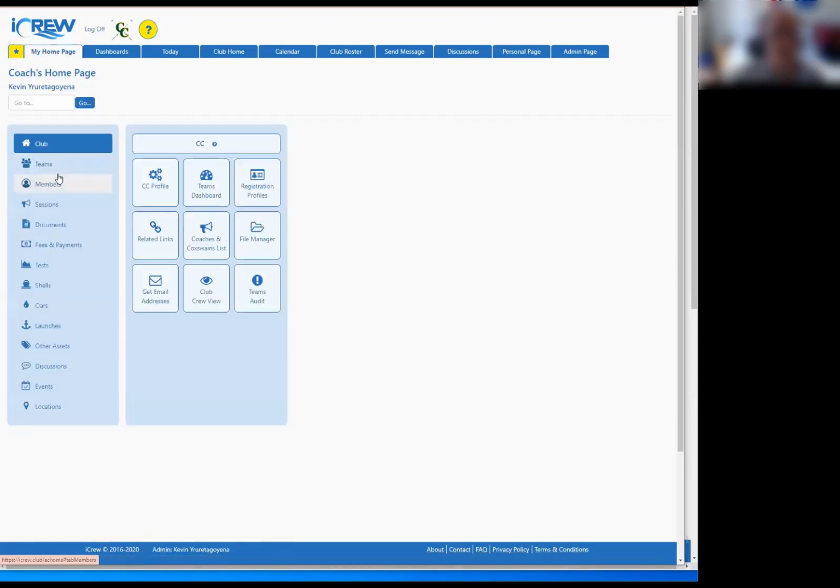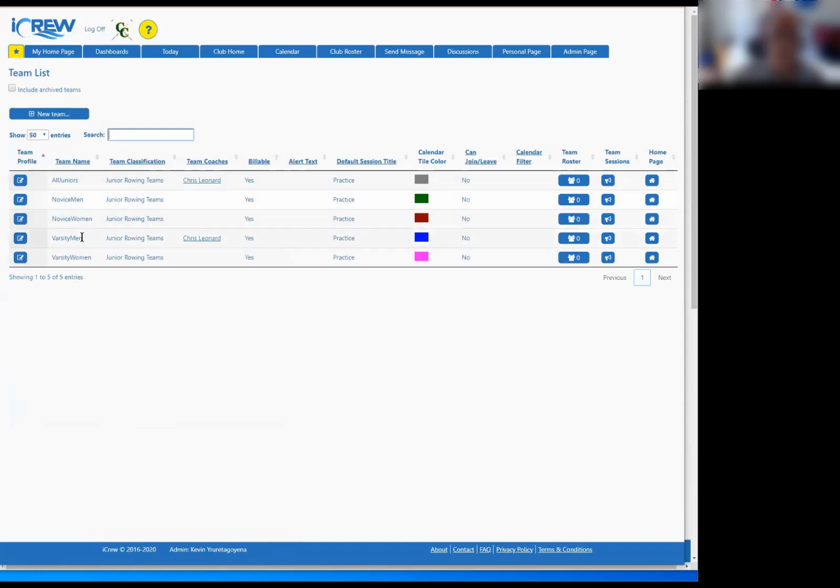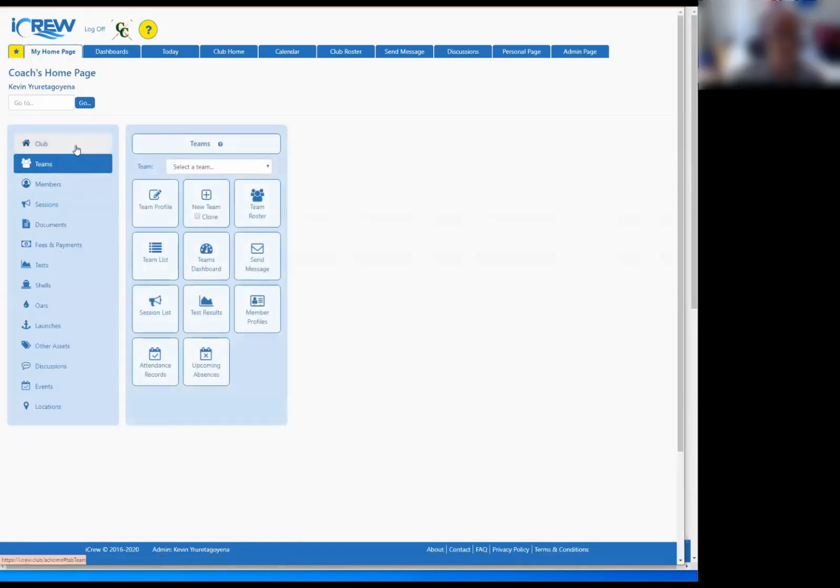I also created teams for you: novice men and women, varsity men and women, and a catch-all all juniors. Nice. And I created registration profiles for you.